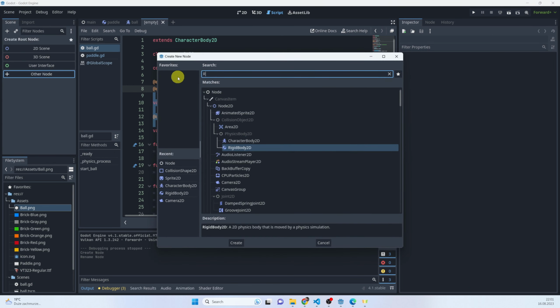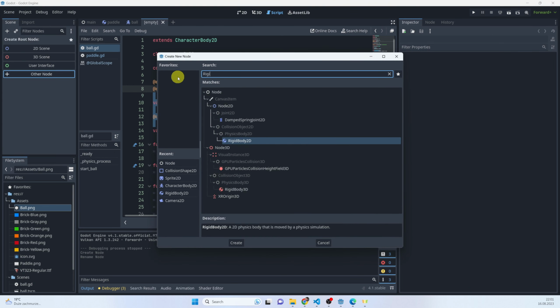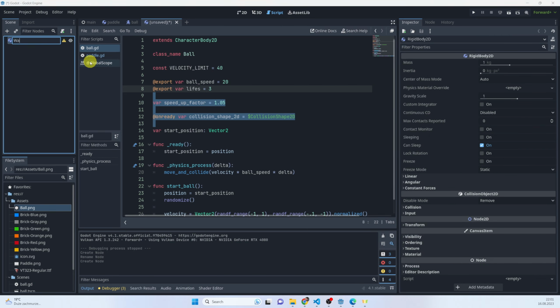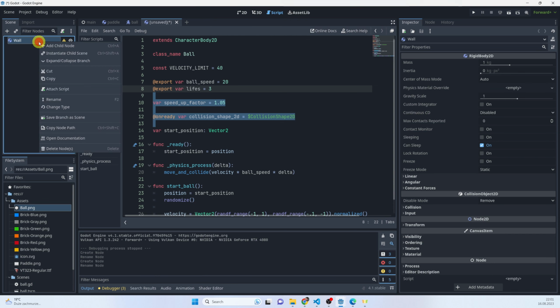So let's find rigid body. Let's call this wall. And let's start working on our wall. The only thing it needs is the collision shape. So I'm gonna add that.